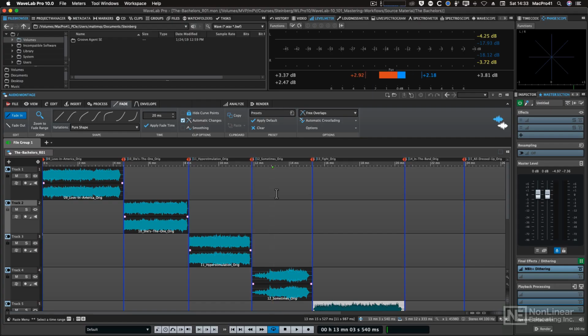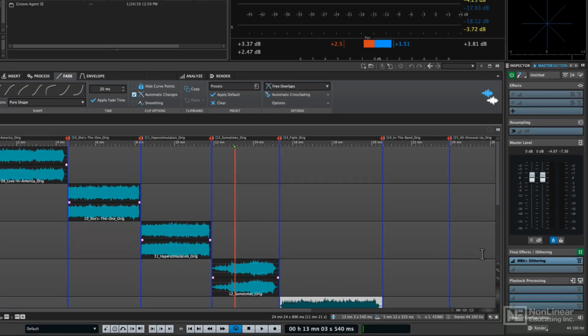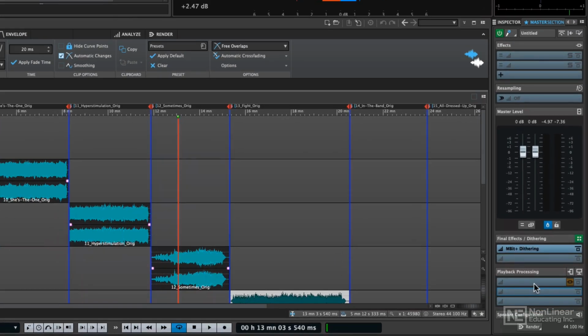The playback processing section is really cool because it allows you to use some very specific monitoring plugins that I'll talk about in just a moment. But let's look at the orientation of the master section. As you'll remember, I said that everything flows from top to bottom.